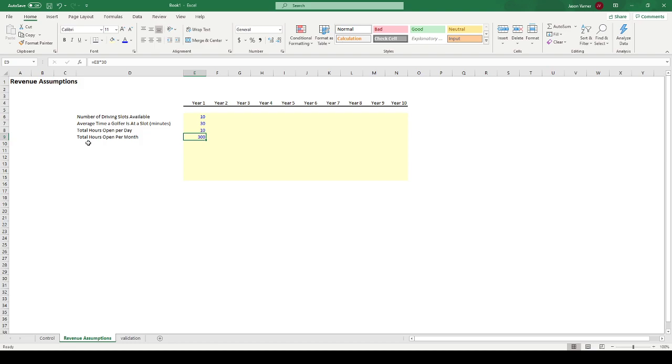And then maximum slots available per month would be, let's just convert hours to minutes and then divide that by whatever our slot time is. So in minutes, just this times 60, so it's 18,000 minutes. You divide that by 10, which is what we're putting here. You've got 1,830-minute slots open per month.